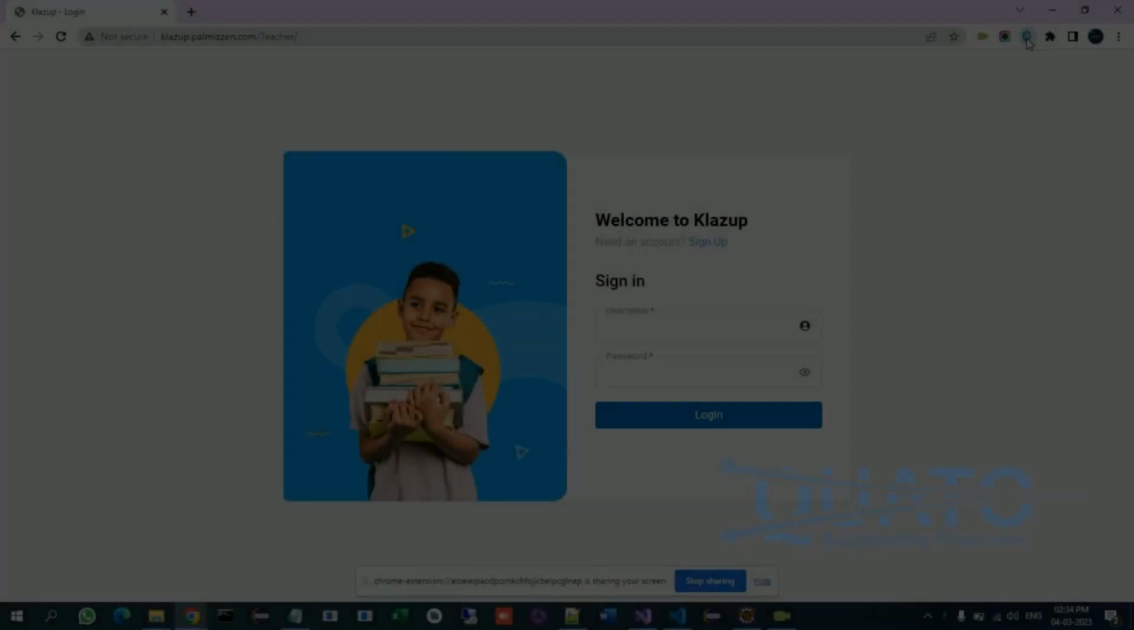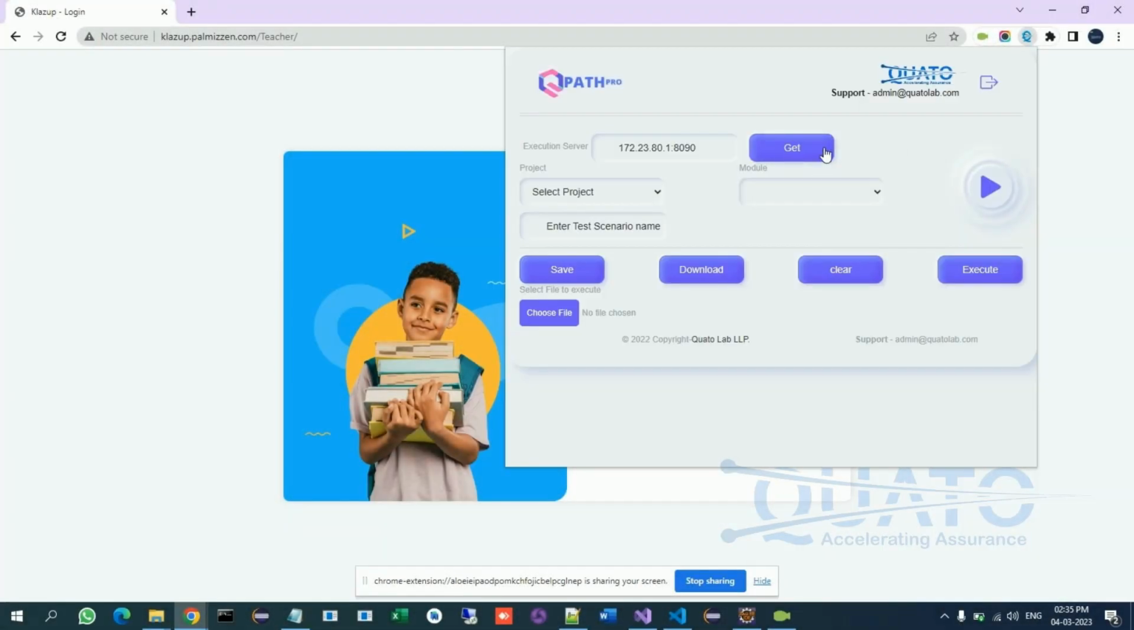Open the web application in Chrome browser. Click Open the extension and enter the credentials provided. Select the project and module for which the test flow has to be created. Give a name to your test flow.